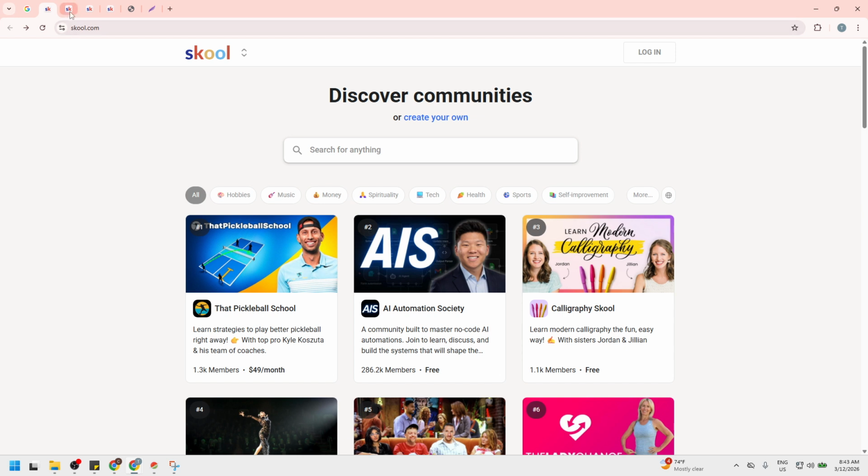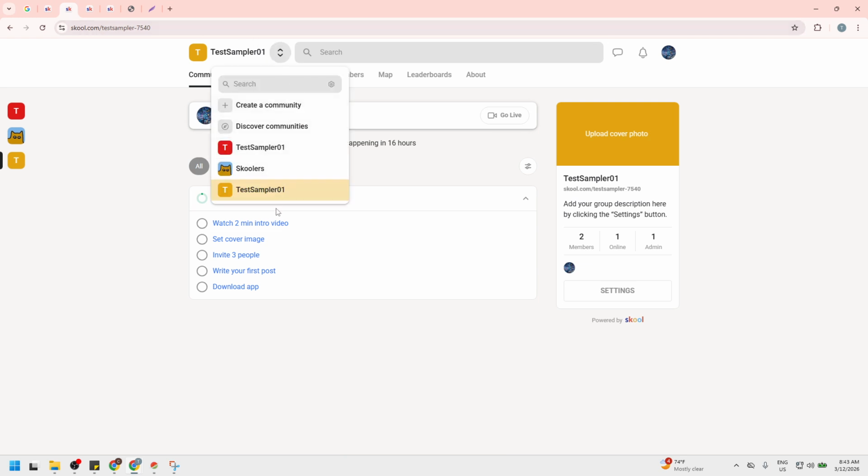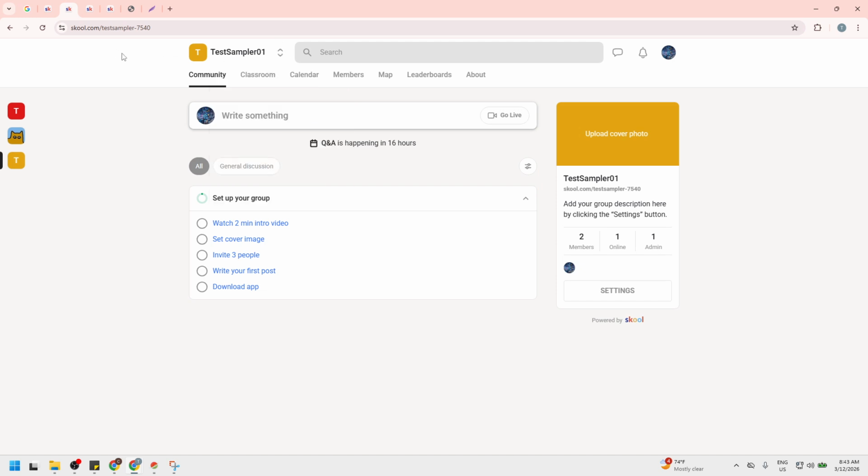After logging in, you should land right inside your community. If you manage more than one, double-check that you're in the correct space by looking for the community name and cover at the top. If needed, switch to the right one using the community selector in the interface.